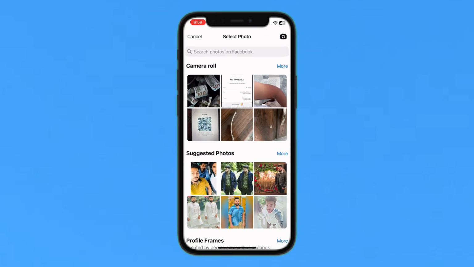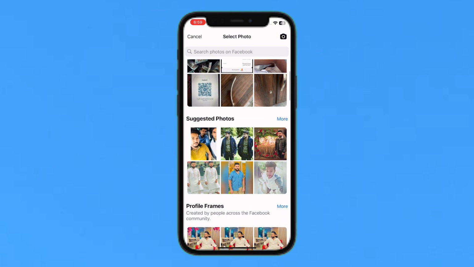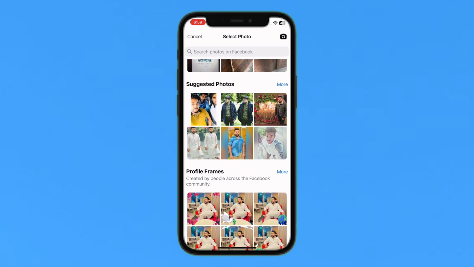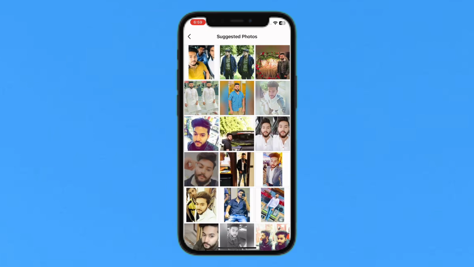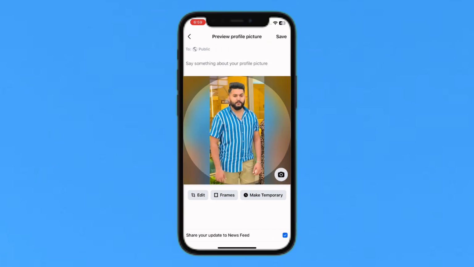Just tap on this camera icon, and you will select suggested photos. You will see I want to tap on it more. For example, if I tap on this one, this profile picture, I then tap on it to save.